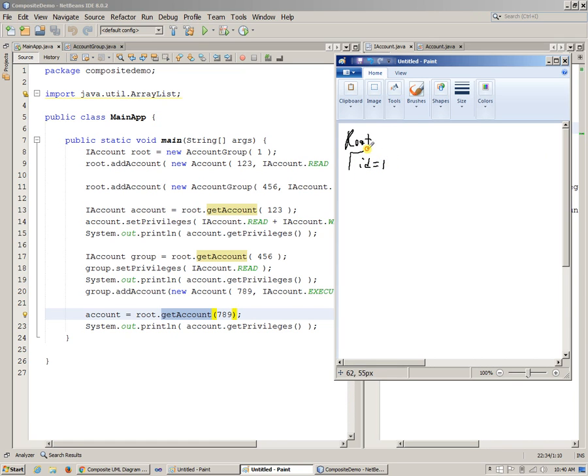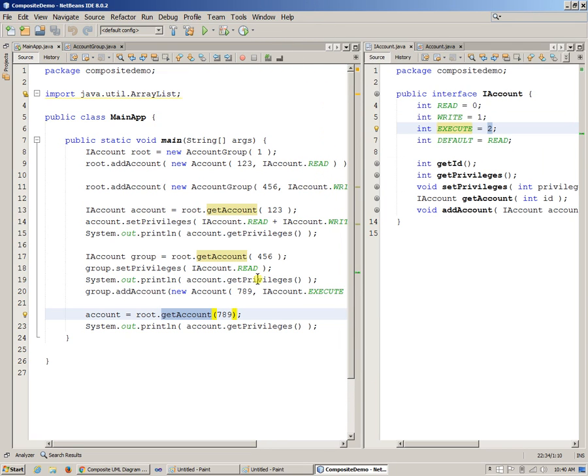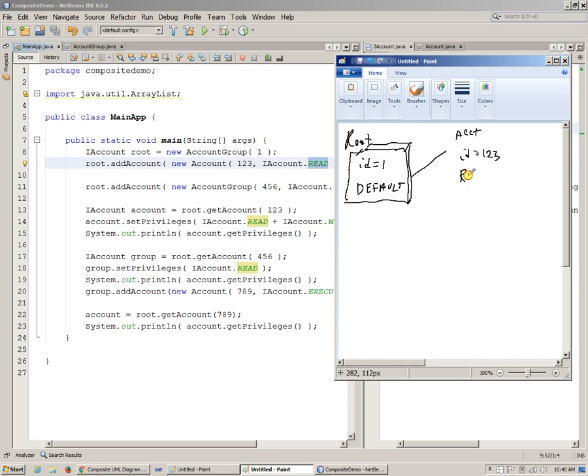ID equals 1 inside this root, and it has the default privileges inside, right? So we constructed this root object. Then we said root add account, and we created this account, an account object, which contains ID equals 1, 2, 3, and the privileges were set to just read. So read was the privilege, and we added that to the root, and so we added this object.